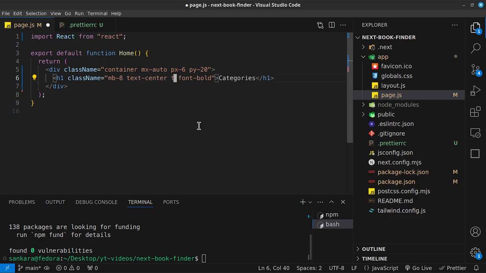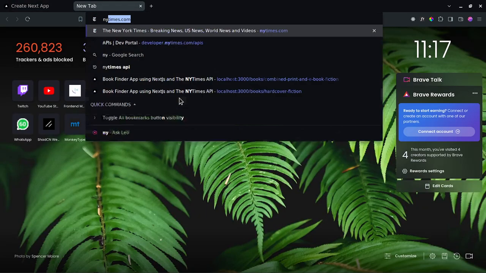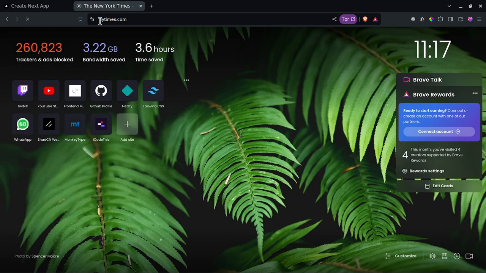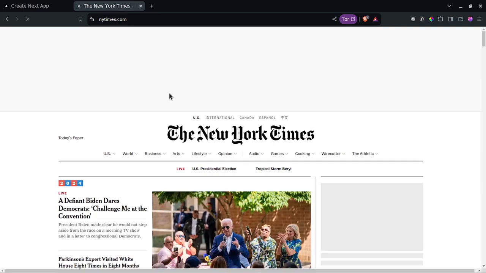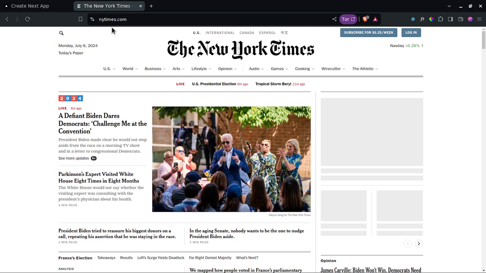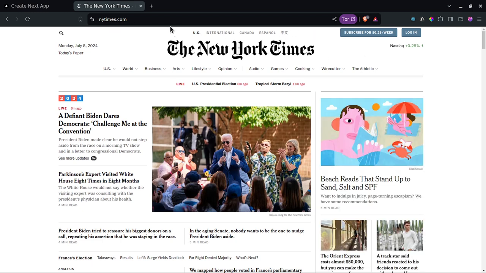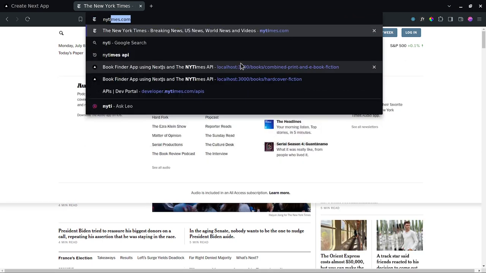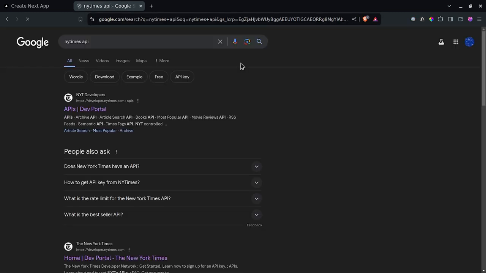We need to increase the text size, so text-4xl to increase it. There we go. Now let's go ahead and jump inside the New York Times API. So nytimes.com. Let me see, NY Times API. There we go.